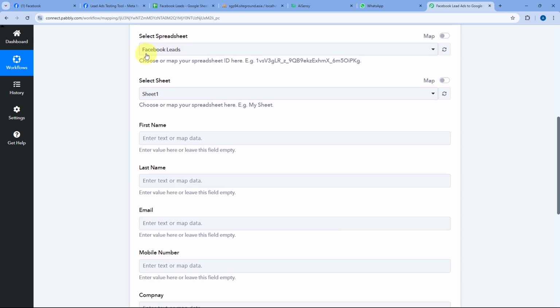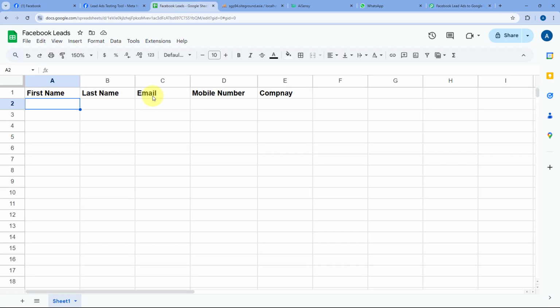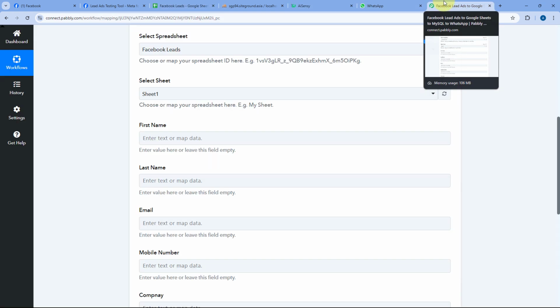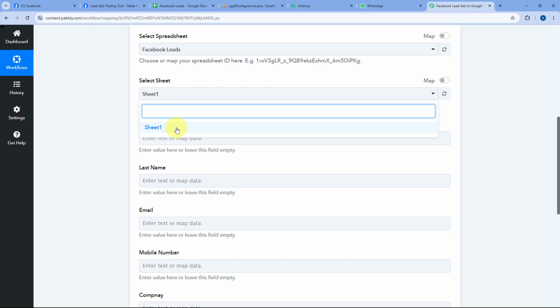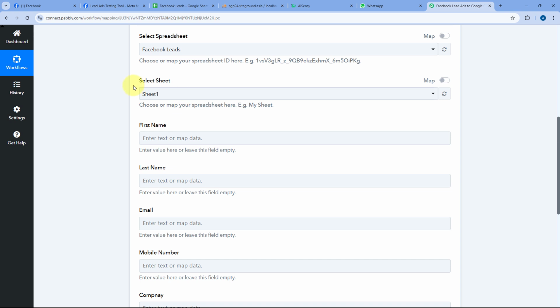After selecting the spreadsheet, it is asking us to select the sheet. So it is most likely possible that in your Google spreadsheet, you might have created multiple sheets over here. And out of all of them, we have to select the particular sheet in which we want to add the data of the new leads. Right now, in this Google spreadsheet, I have only one sheet named Sheet1. That's why in this dropdown, there is only one option of Sheet1 and we are going to select it.